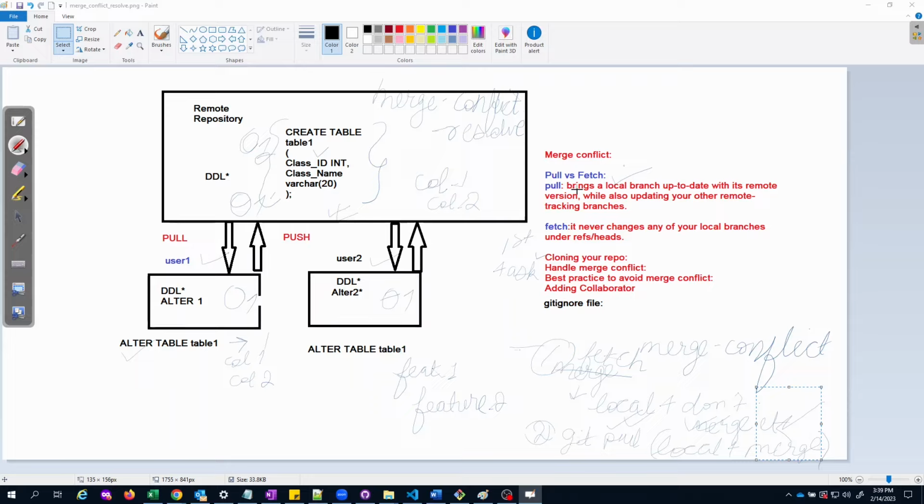Just a regular definition: git pull brings a local branch up to date with its remote version while also updating your remote tracking branches. So it will update all the branches for you, versus git fetch, which never changes any of your local branches. It will only show you all the changes that are available, but it won't make any changes. Again, I will show you exactly where to look for this and how it is different from git pull in our upcoming steps. So this is the theoretical definition. Let us go ahead and see one example now.